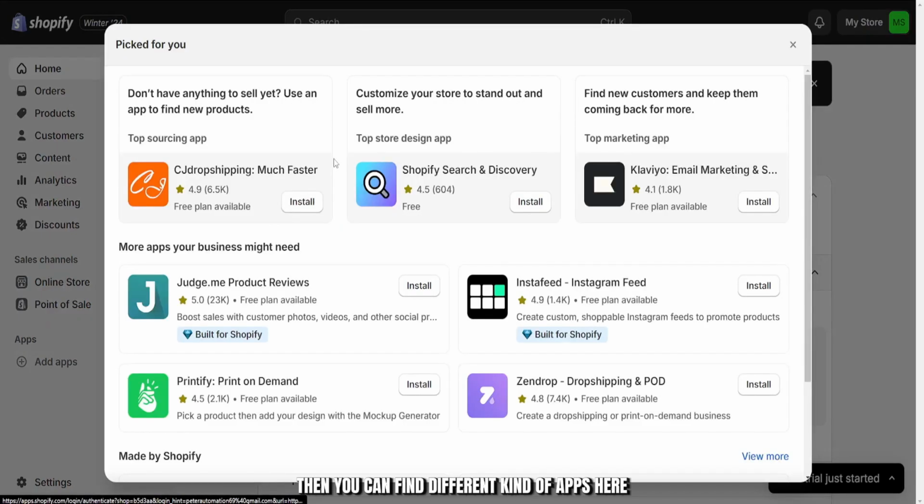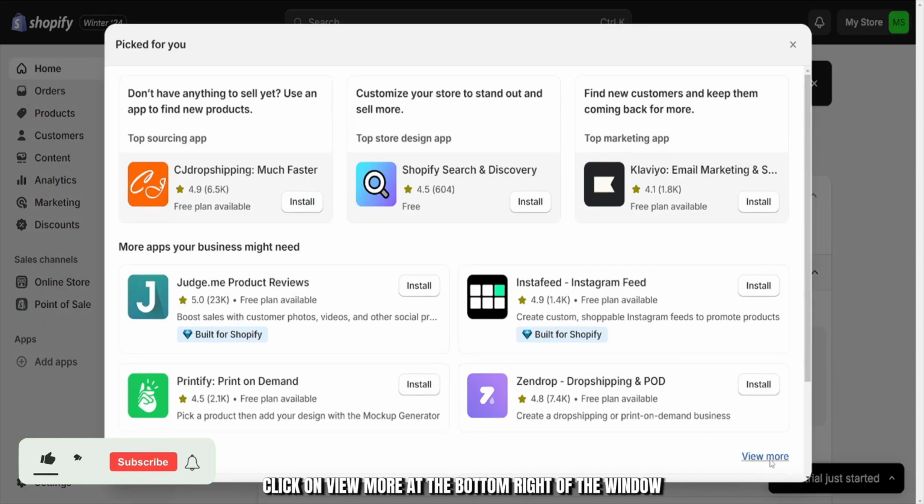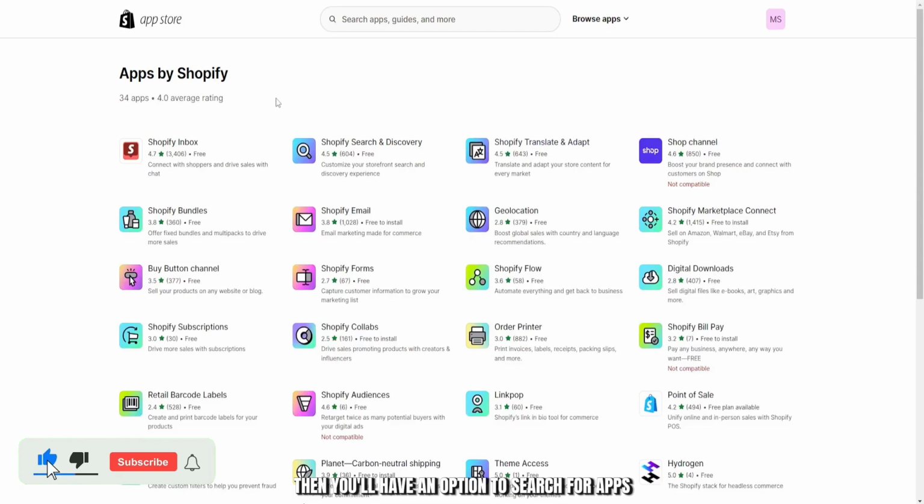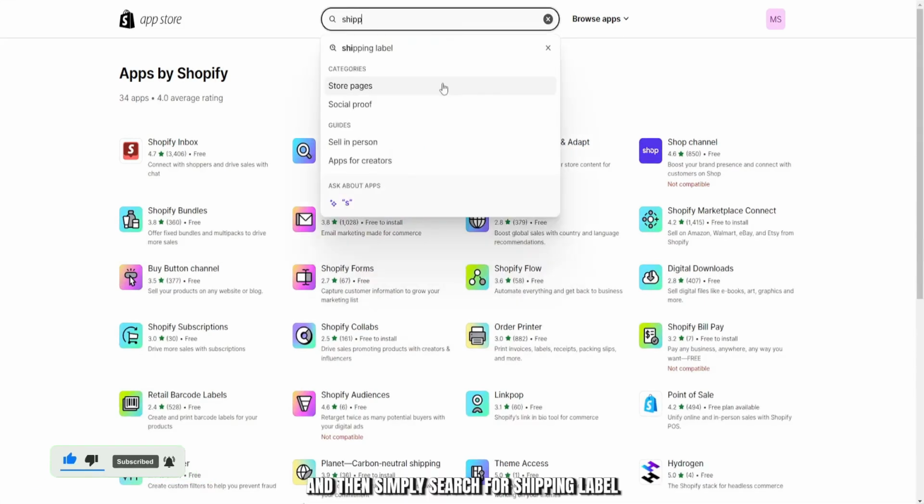Then you can find different kinds of apps here. Click on View More at the bottom right of the window. Then you'll have an option to search for apps. So click on the search bar at the top and then simply search for shipping label.